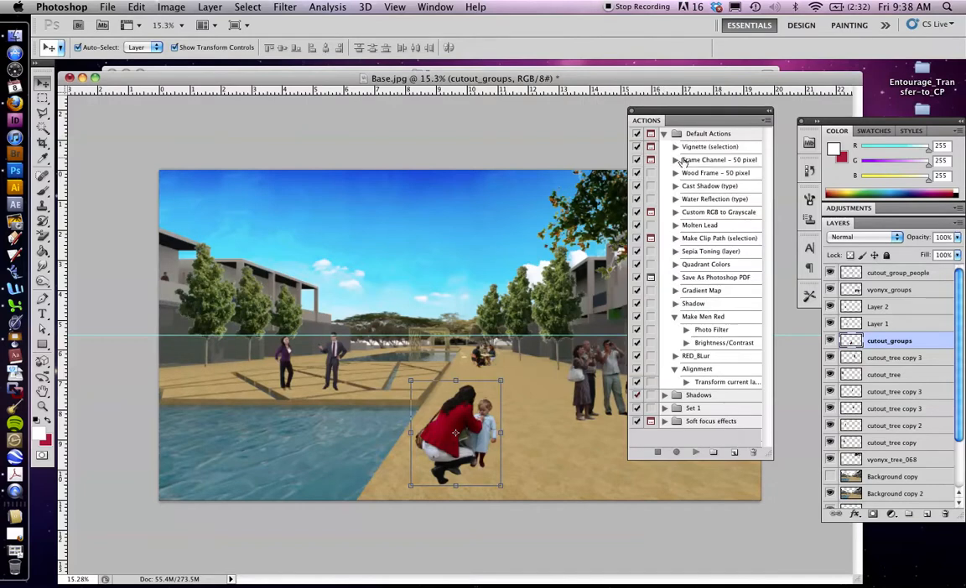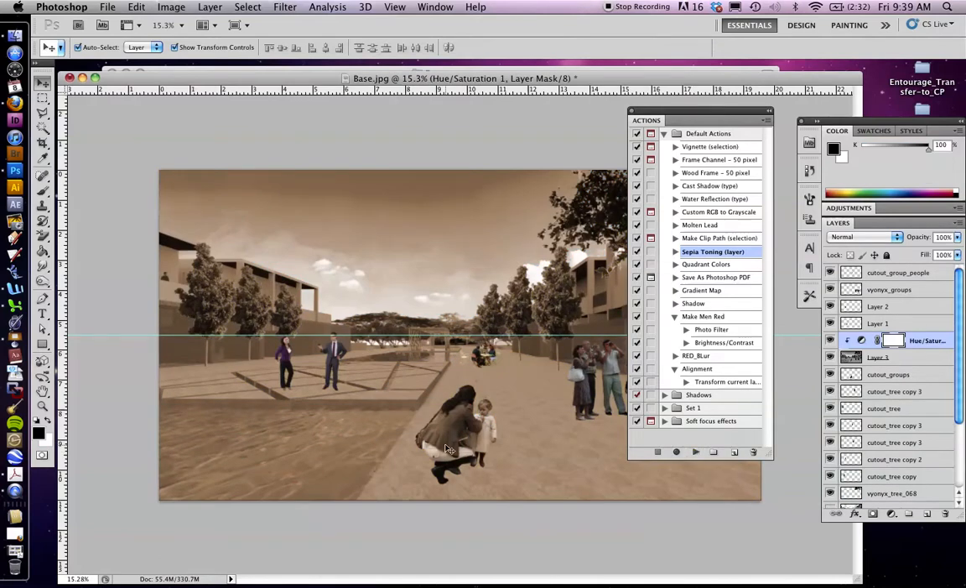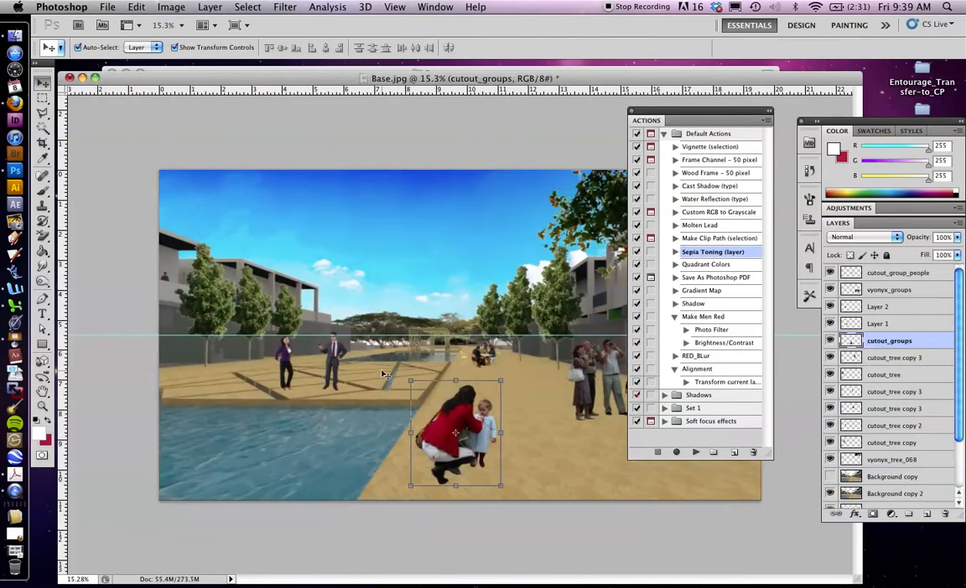But you have lots of default actions in here. Vignetting, creating a frame, a wood frame, all of these crazy different things. And so you can play with them. You can go in here and I could click sepia toning and click her and see what happens. Oh, wait, that just did it to the entire image. So that's the action. The action was to affect the entire image. And now I have to go back. Okay. I can undo out of an action.